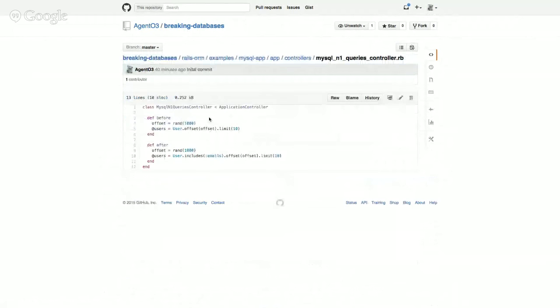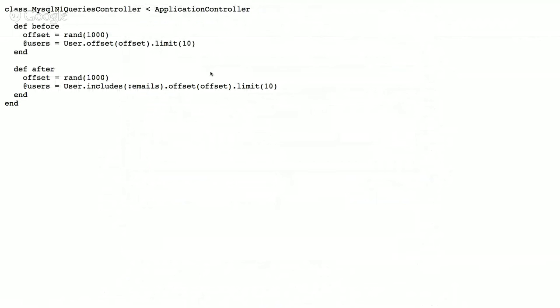All right, so let's look at this one first. This is a simple controller. We're going to call it N1 queries controller, and the before action is just going to come up with a random offset and query the user. We're going to limit the results to 10. We're going to pass that into the user variable.